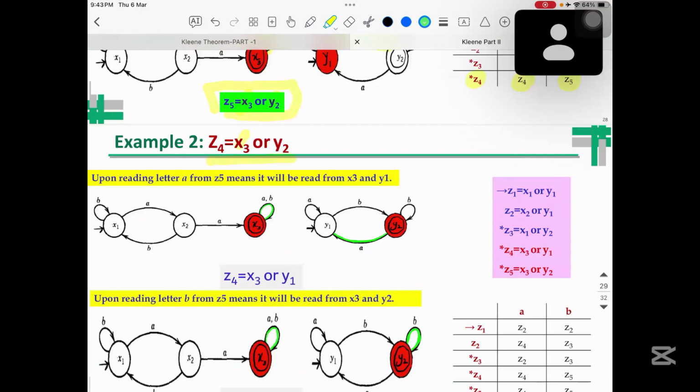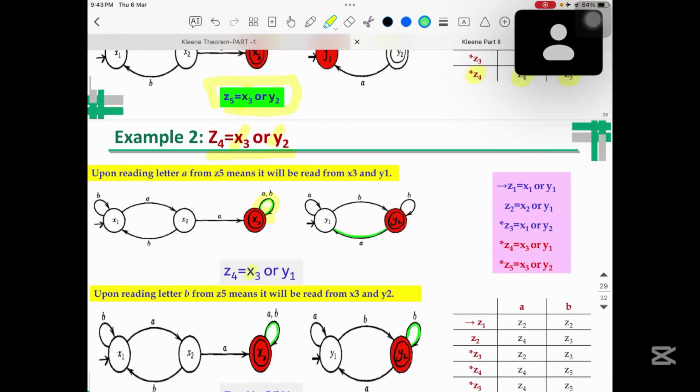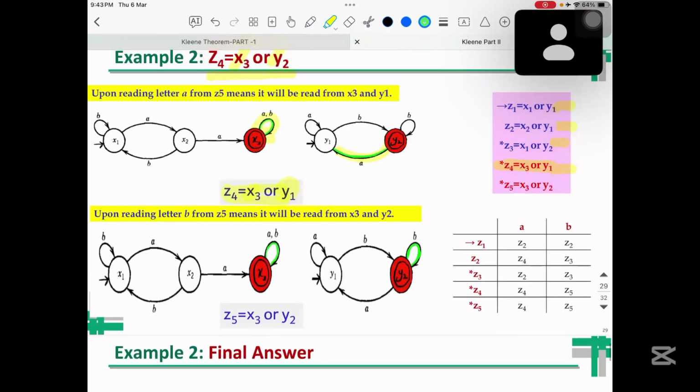Let's solve it for Z4. Z4 is equal to X3, Y2. X3 to A is X3. Y2 to A is Y1. So now I will see, do I have X3, Y1? Yes, which is equal to Z4. So I wrote here Z4. Now X3 to B is X3 and Y2 to B is also Y2. So X3, Y2. I will go one by one until I find whether the state is already there. Basically, it was not there. What we did, we defined a new state which is Z5. So Z5 is equal to X3, Y2.